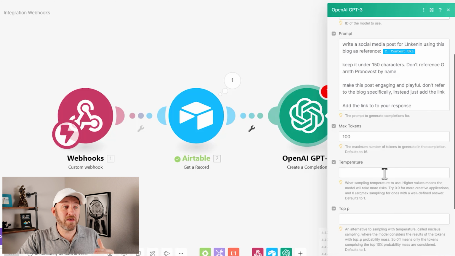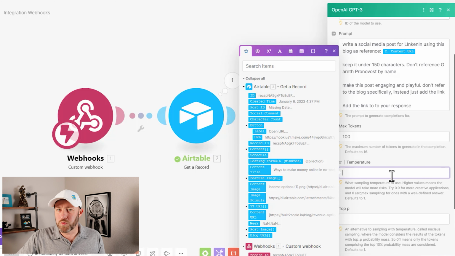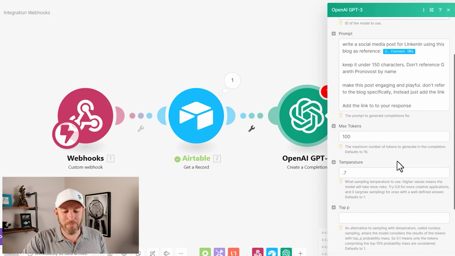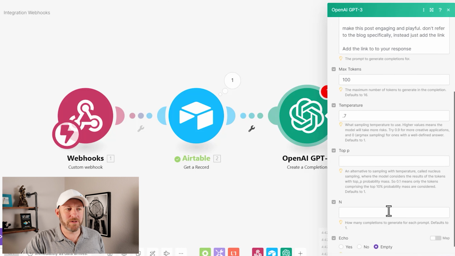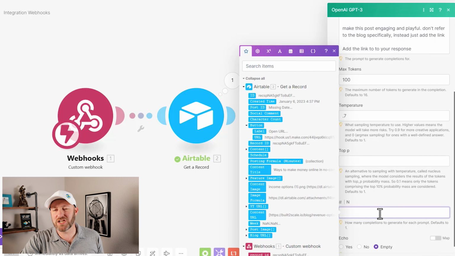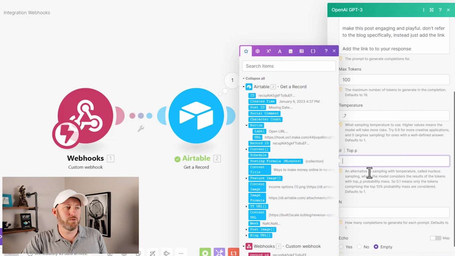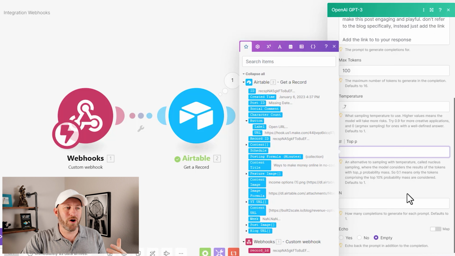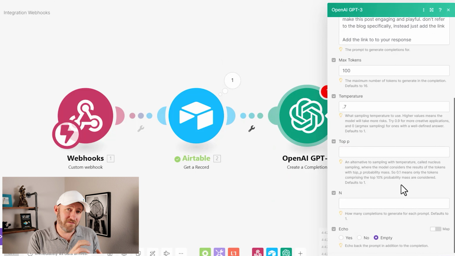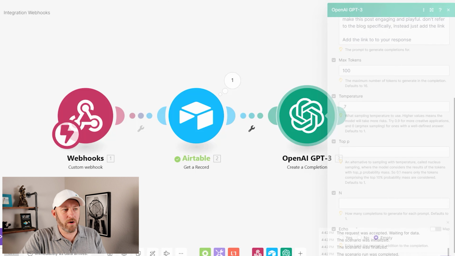Temperature has to do with how many risks this model is going to take. The value is between 0 and 1. The higher the value you put in here, the more risks it'll take. So fairly middle road risk aversion is going to be 0.5. I'm willing to get a little risky, so I'll go 0.7. But again, these are all things that you can play with, right? Decide how many completions to generate for each prompt. Look at your top P, which is an alternative to sampling with temperature. So, a lot of different things that you can do to cultivate the kind of response you get. Again, I would encourage you to play with this on your own. So now I'm pretty happy with this. Let's go ahead and hit OK.